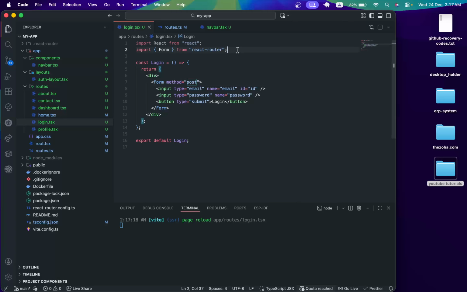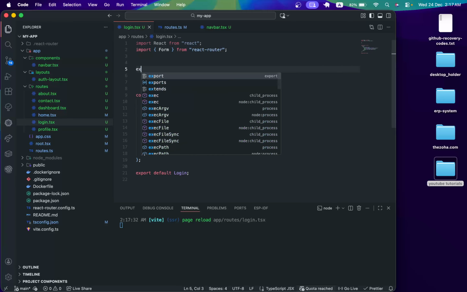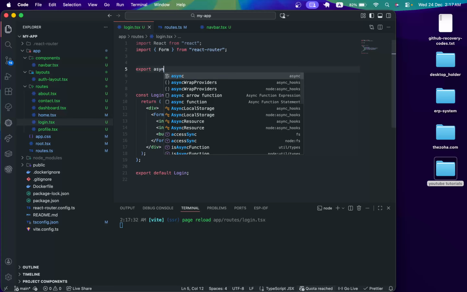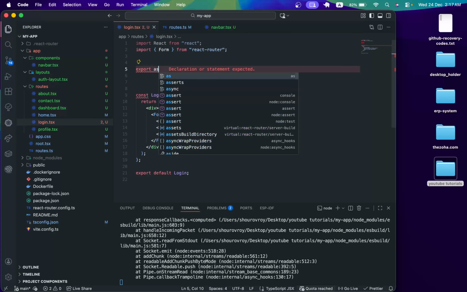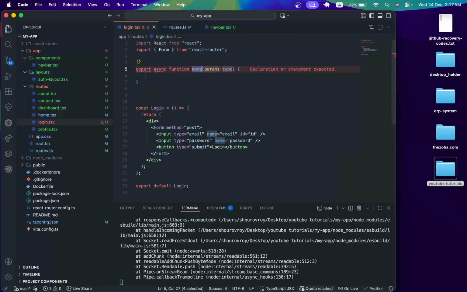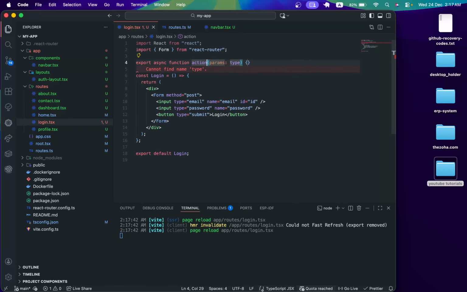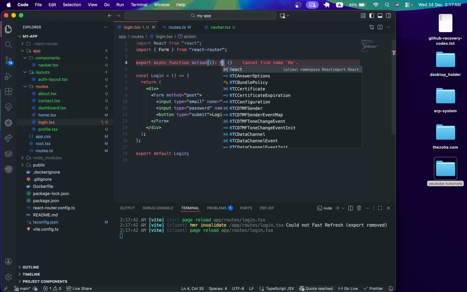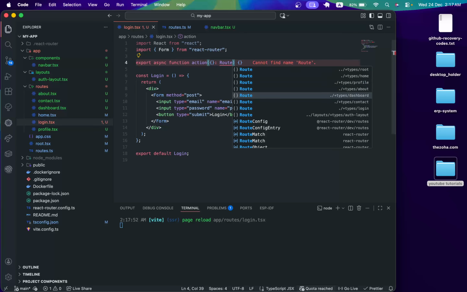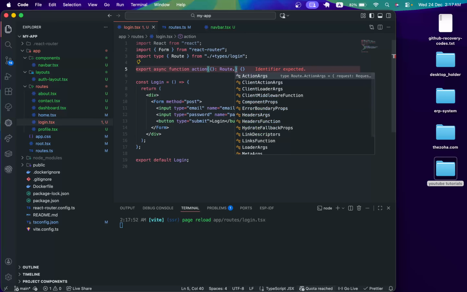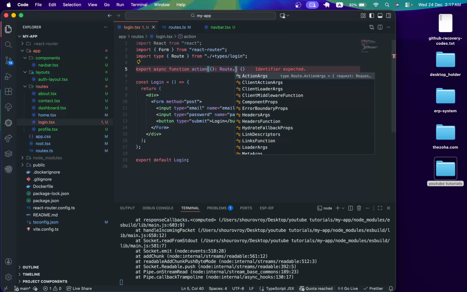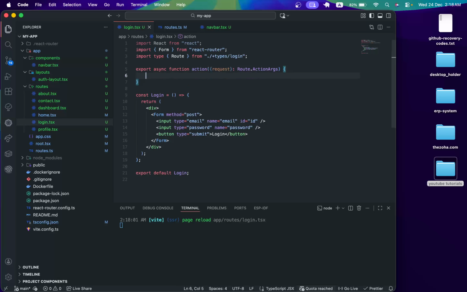So how does this action work? We want to create another export async function, oops, my bad, async function called action. This is a server action. Okay, so I want to remove it and get a Route from the types, login and its ActionArgs. Yeah, nice thing. And it will give us a request from where we can actually get the values of this email and password.